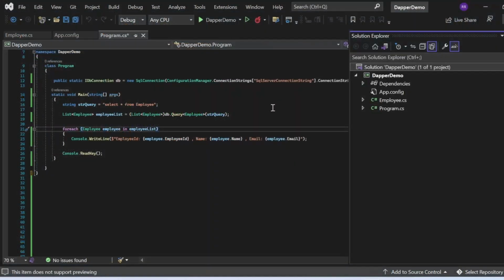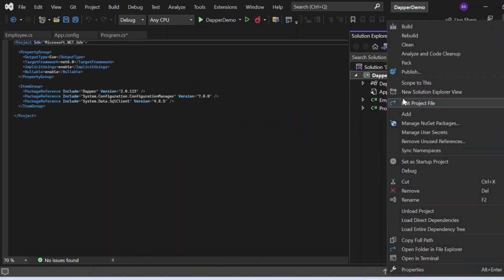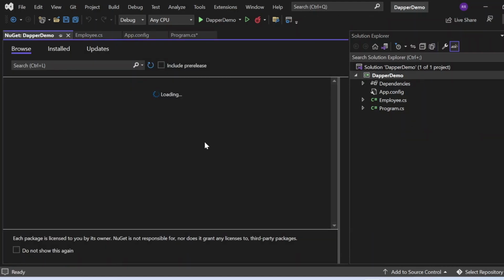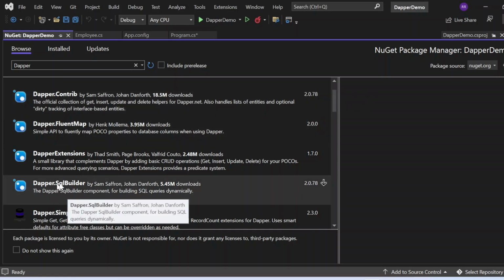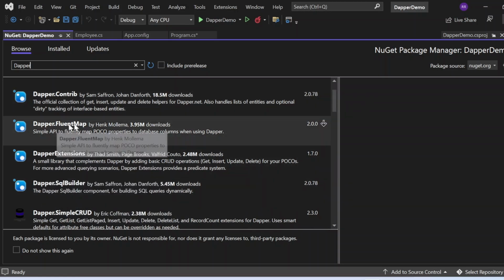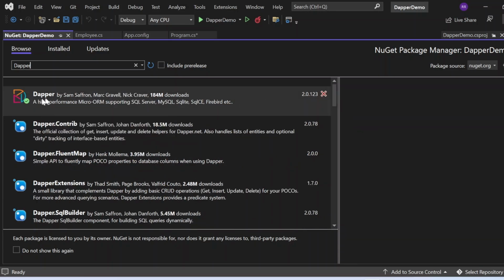First of all, I have created one console application, Dapper demo. Here I just need to right click, and then select Manage NuGet Packages. Once I click Manage NuGet Packages, we need to search for the Dapper keyword, right? Once I press enter, you can see there are so many Dappers: Dapper.SqlBuilder, Dapper Extension, Dapper.FluentMap, Dapper.Contrib. We need to select this one.